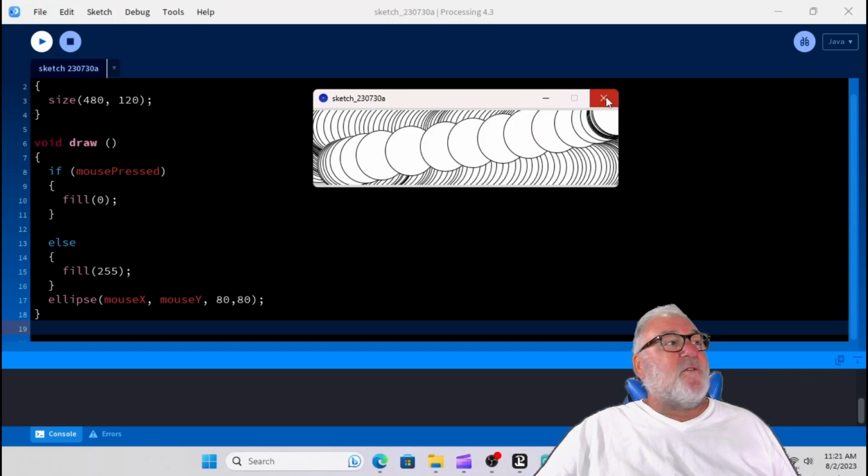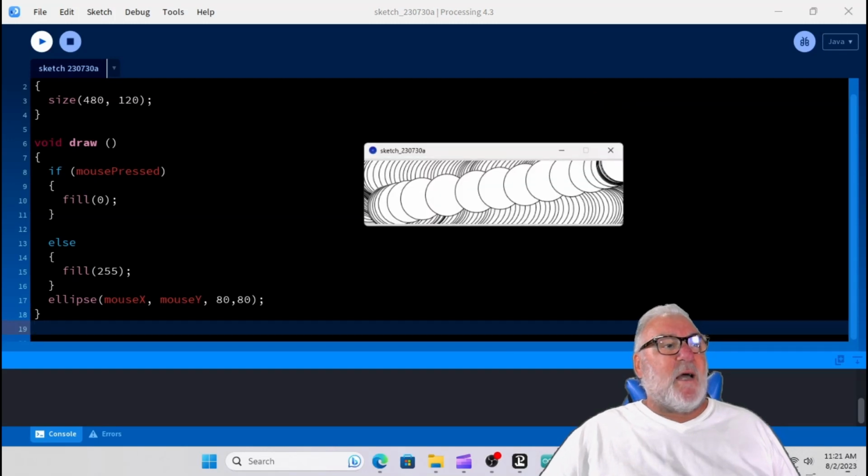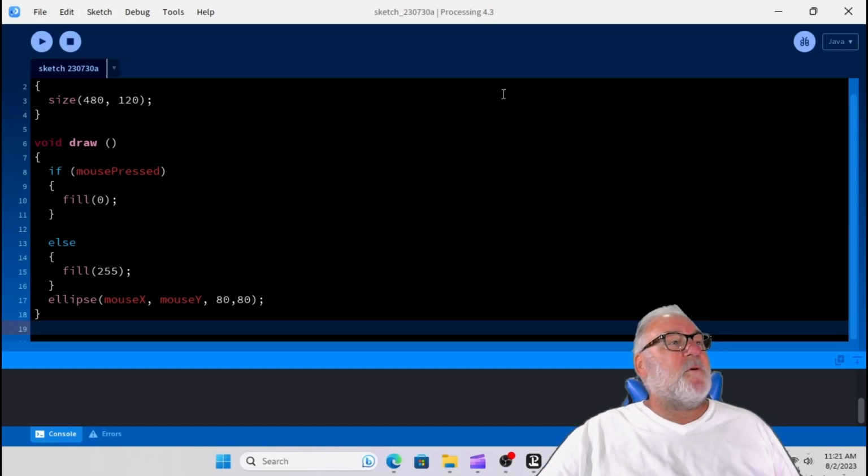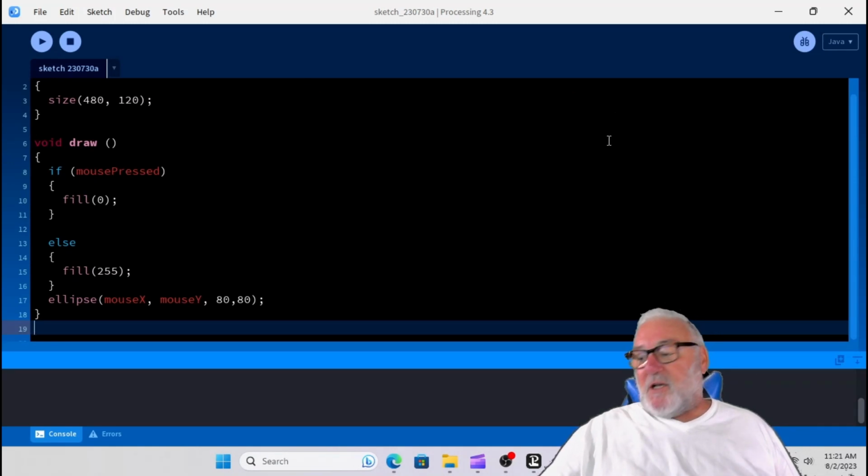Right, I'm going to close this. Two ways we can close this. Or minimize it. If we want to minimize it, we just press this here. Minimizes, maximize. To completely stop the program, we can either press stop, or we can press the X to close the window.